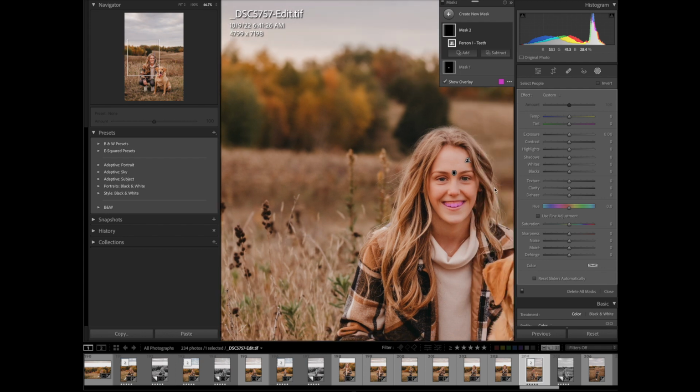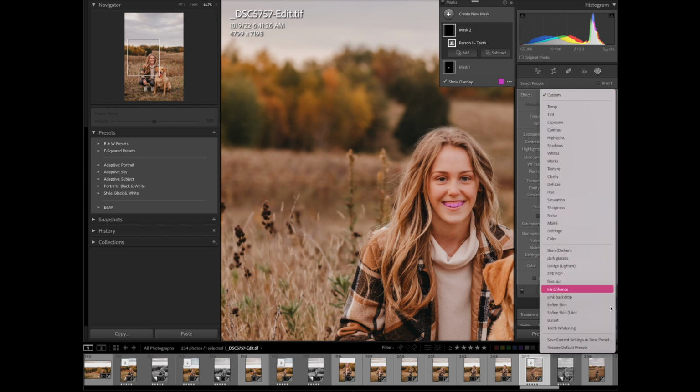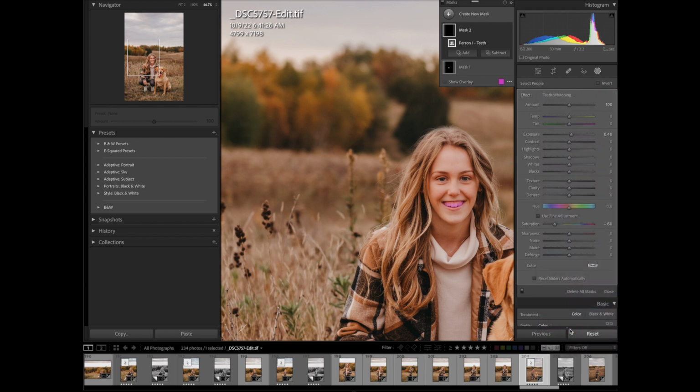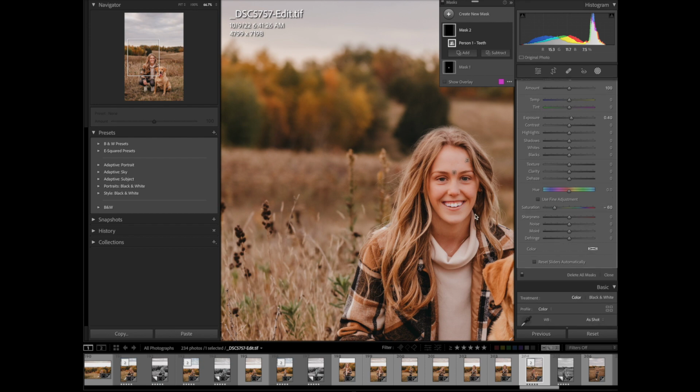Oh, it's being slow. Okay, so let's say I want to whiten her teeth. I'm going to go to Effects here, and I'm going to go to Teeth Whiten. And as I go to Teeth Whiten, the first thing I notice is that's quite a bit. So I'm going to lessen my saturation, not so much, and then maybe bring my exposure down just a little bit. And there you go. I whitened her teeth. Love it, love it.